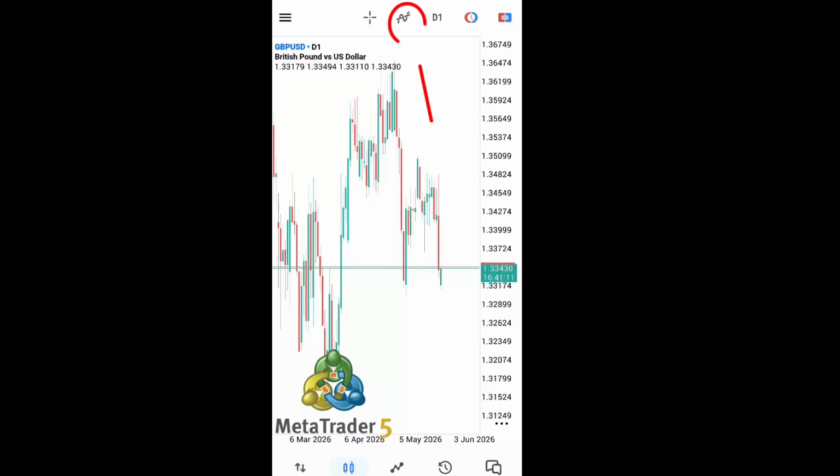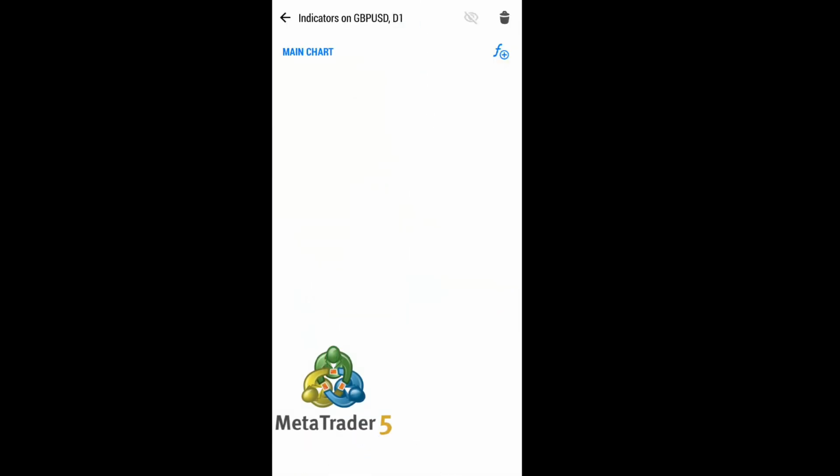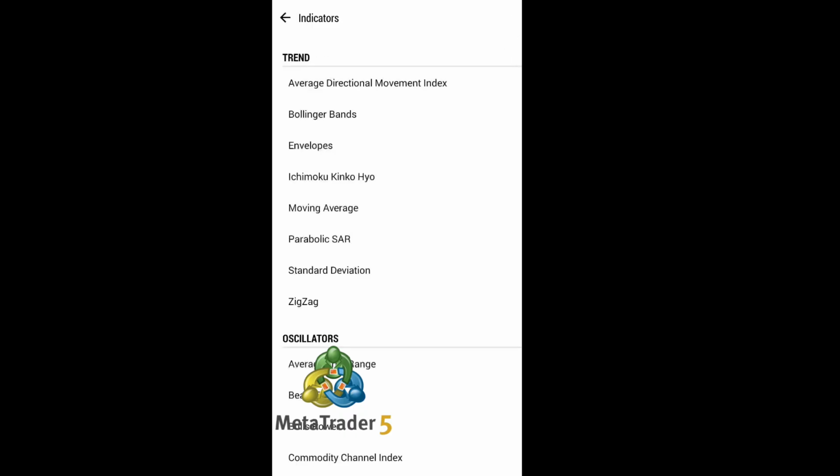Now let's get to the indicator tab and see another difference. When you come to this indicator tab, you have this eye feature that is crossed. What this means is that you can add indicators on MetaTrader 5 and still make them invisible. So let's take, for instance, I want to add Bollinger Bands.